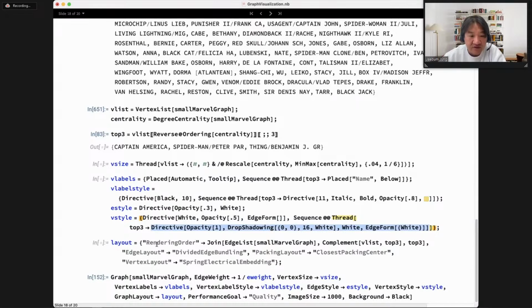And here's the layout scheme. I'm going to use rendering order. The reason is that I want to make the top 3 stand out, so I'm going to draw the top 3 at the end. That means no edge will be drawn over the top 3 vertices. And I'm going to use divided edge bundling layout, close packing center as the packing layout, and spring electrical embedding for layout. So let me evaluate all those.